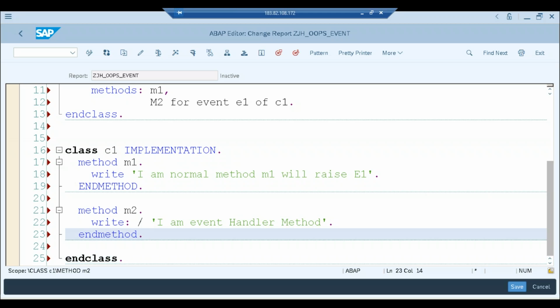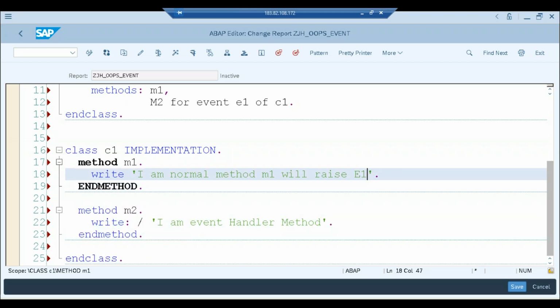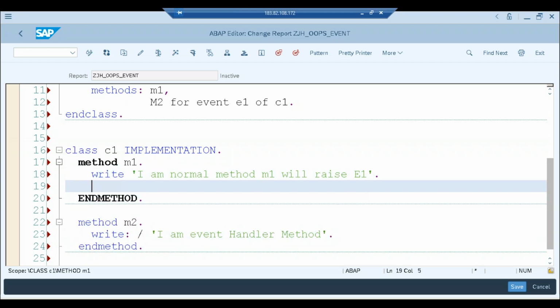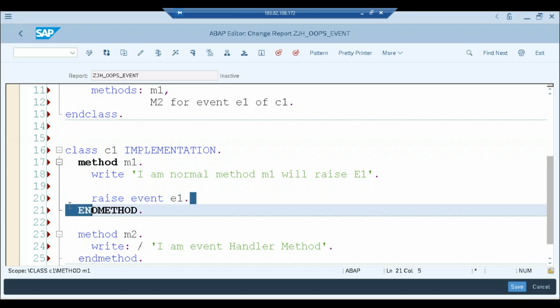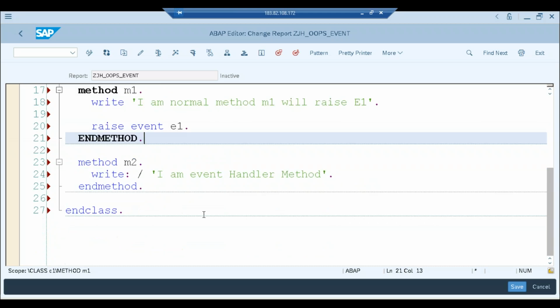Now here we write raise event E1. You don't have to actually call M2, because M2 will be called by default by the event. The event is raised in method M1. Okay, it will take some time to understand.